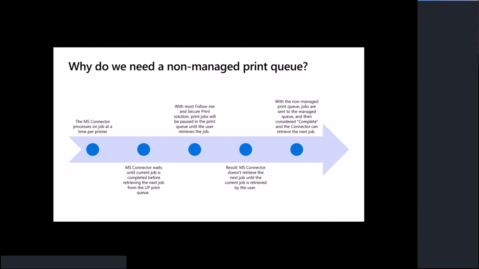Oh, so this is part of this. So what we would do is we would use a non-managed print queue that forwards the print job to the managed print queue. So this would be on the print server that's got your secure print enabled. The non-managed print queue is the one that we register with Universal Print. And that non-managed print queue is configured from a port to point to the managed print queue. So it might be just \\server\share of the managed print queue.